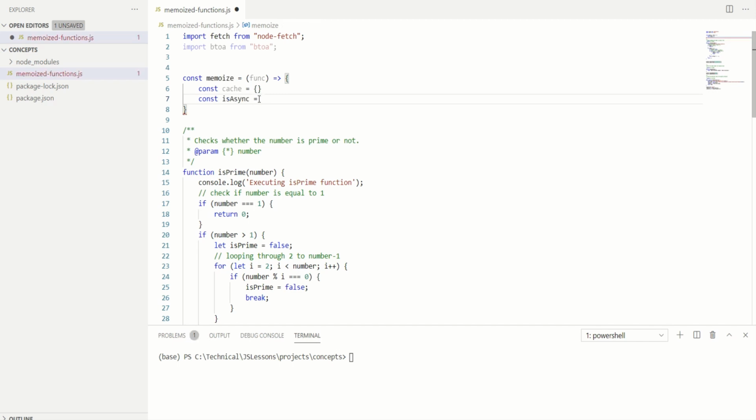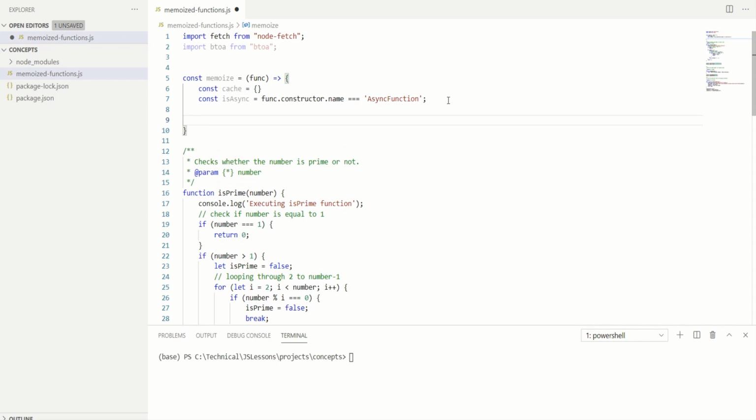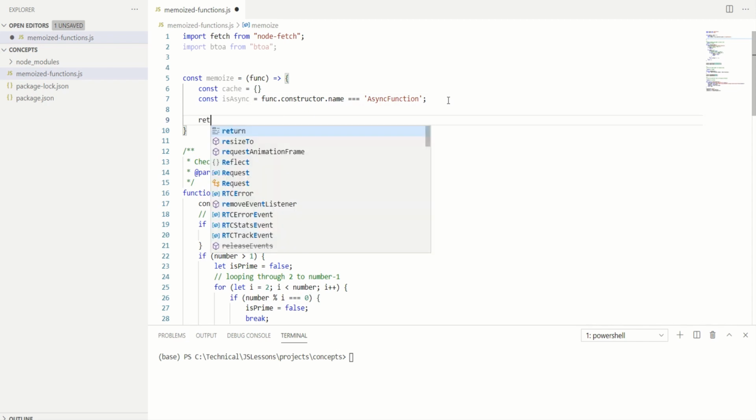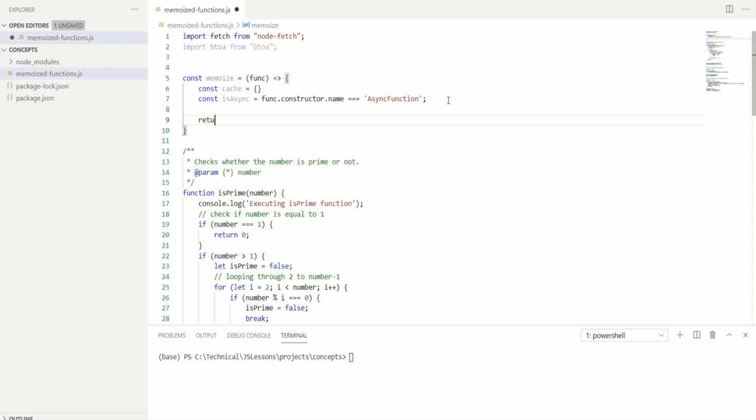So I'm going to do function.constructor.name is equal to AsyncFunction. This is the way to check whether a function is an asynchronous function or not. Now that we have defined cache and whether a function is asynchronous or not, let's return a function.